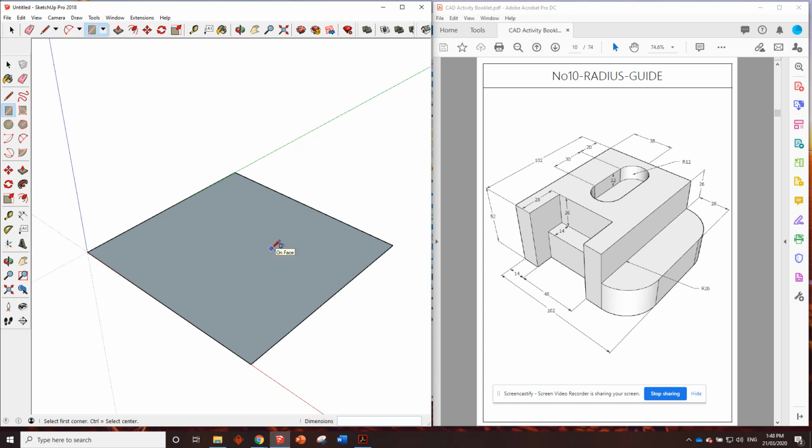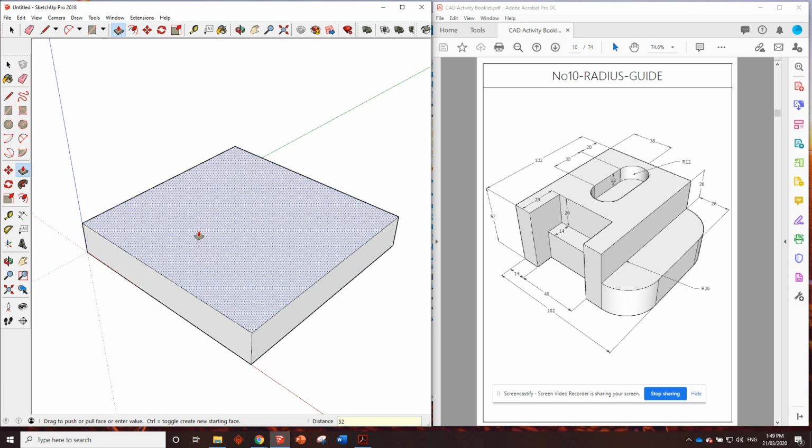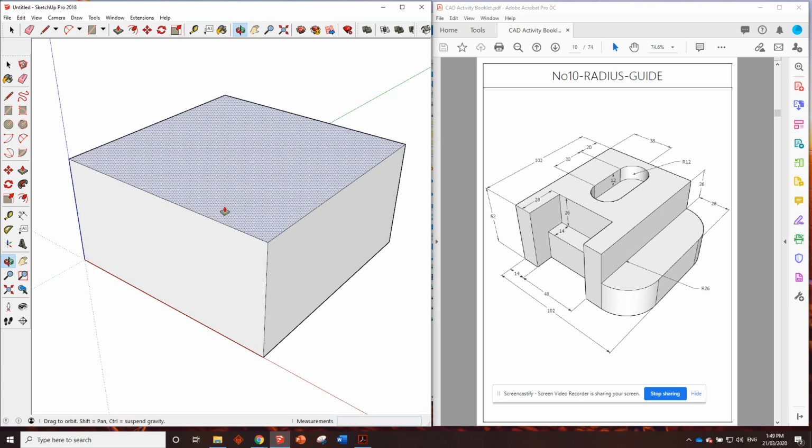Cool. So now we've got to push-pull it up to get our 3D shape. So we can see we've got to push-pull it up 52 millimeters. So we'll go up. 5, 2, enter. All right. So let's get started with the easy bits. We should be able to pretty easily put in this sort of step part there, I reckon.